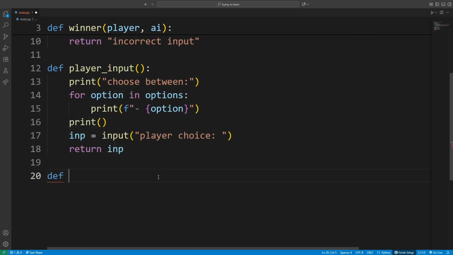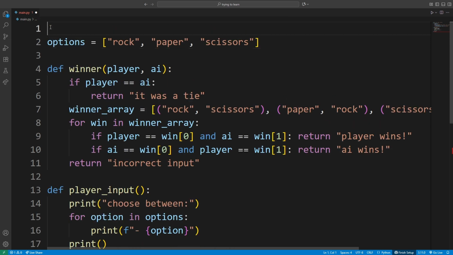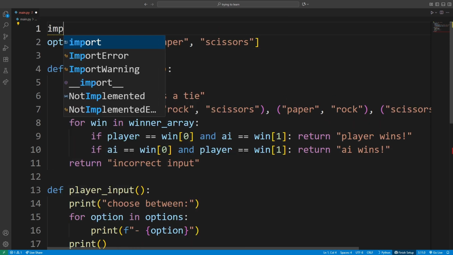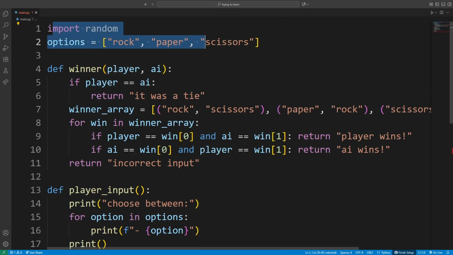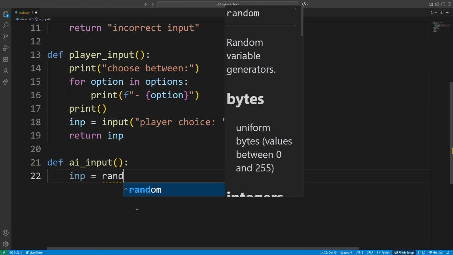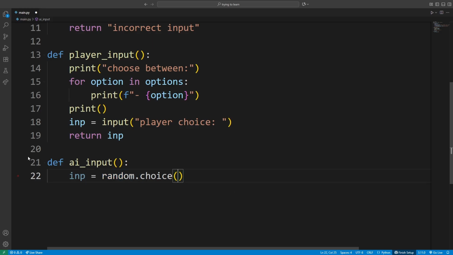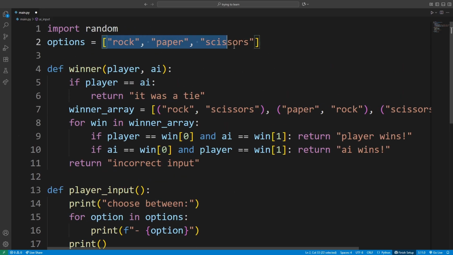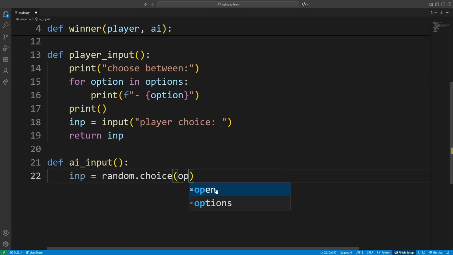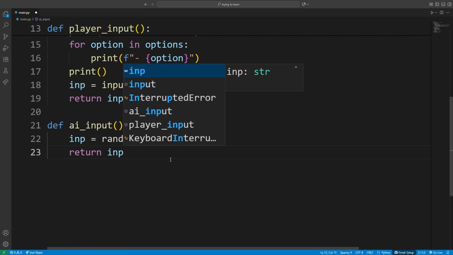And now that we've got our player input, we want to have our AI input. The AI is just going to choose a random one of these options. So let's import random so we can do that. Awesome. So we've got random, and now we just say choice or IMP equals random dot choice, which is a default random function that chooses a random choice out of an array. And since our array is these three options, we can just put that in here, and it'll give us one of the options. So we just return IMP, and that's all there is to it.